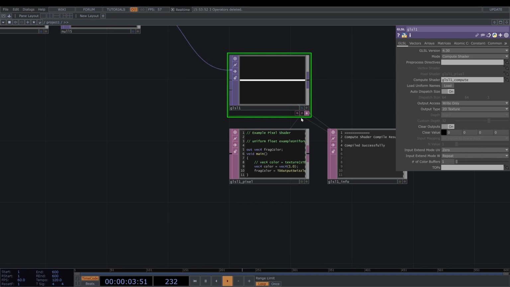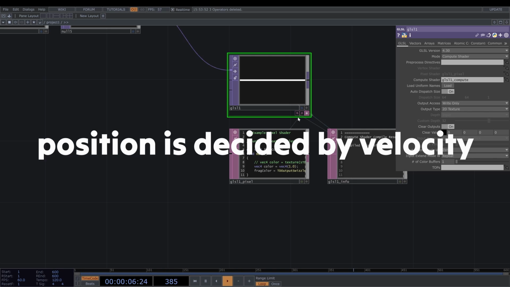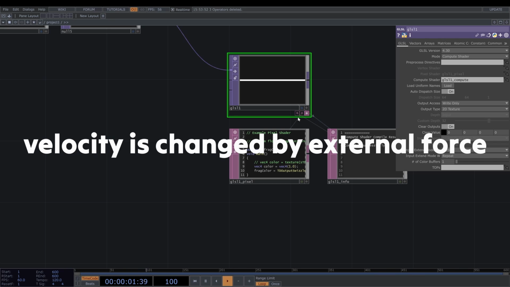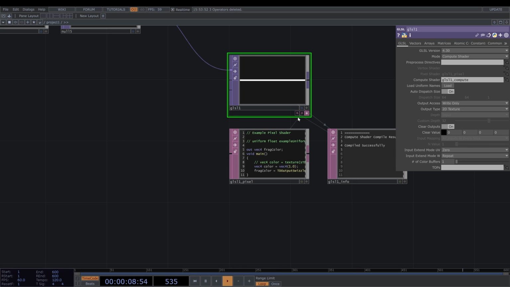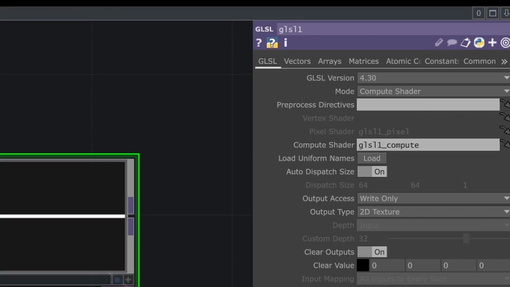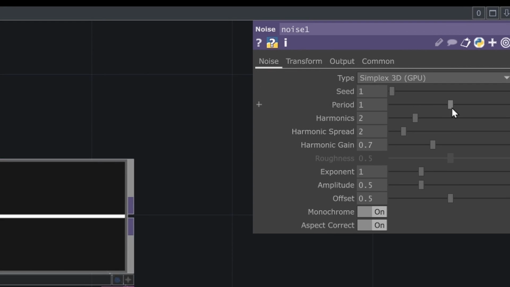And then the particle has core data: position, velocity, and life, which is how the particle moves. Basically, if you change the position, the particle moves, right? The position is decided by velocity. The velocity is changed by external force. So that's why we are going to add the force. Okay, so I'm gonna add the noise. Noise period is 2.